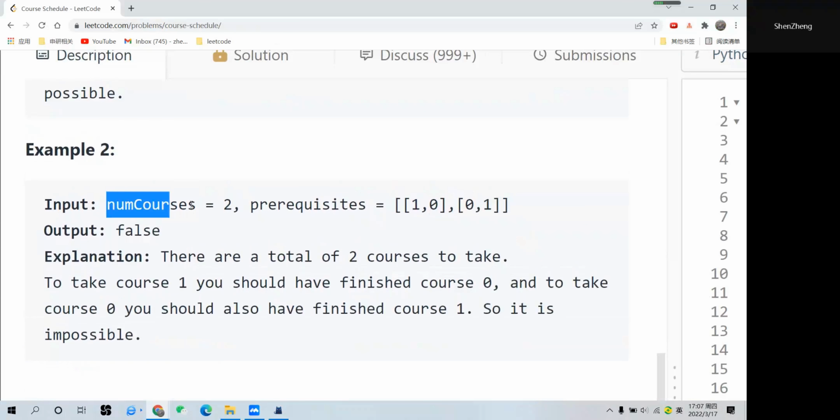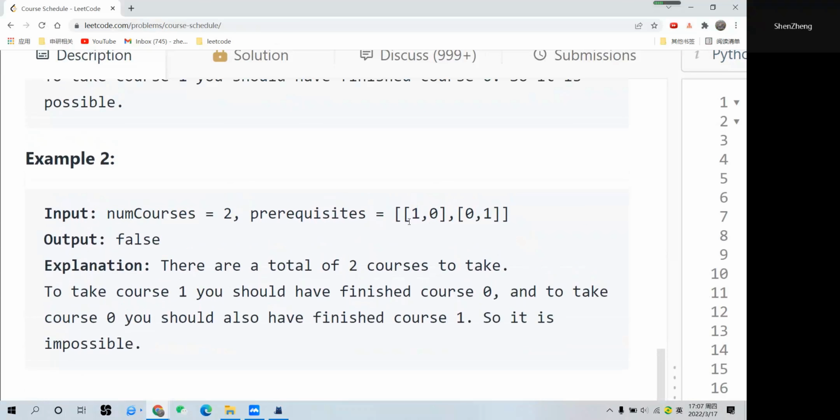In our second example, we also have two courses, 0 and 1. However, you see here, first, to take 1, we have to take 0, right? And second, to take 0, we have to take 1. So it's impossible for us to take 0 and 1, and we must return false.